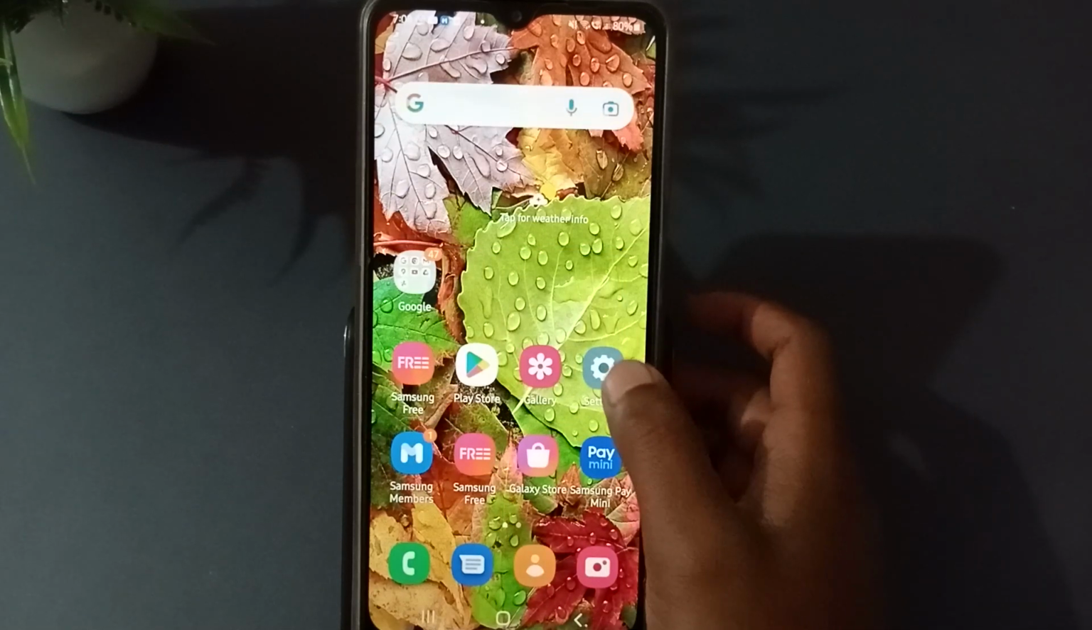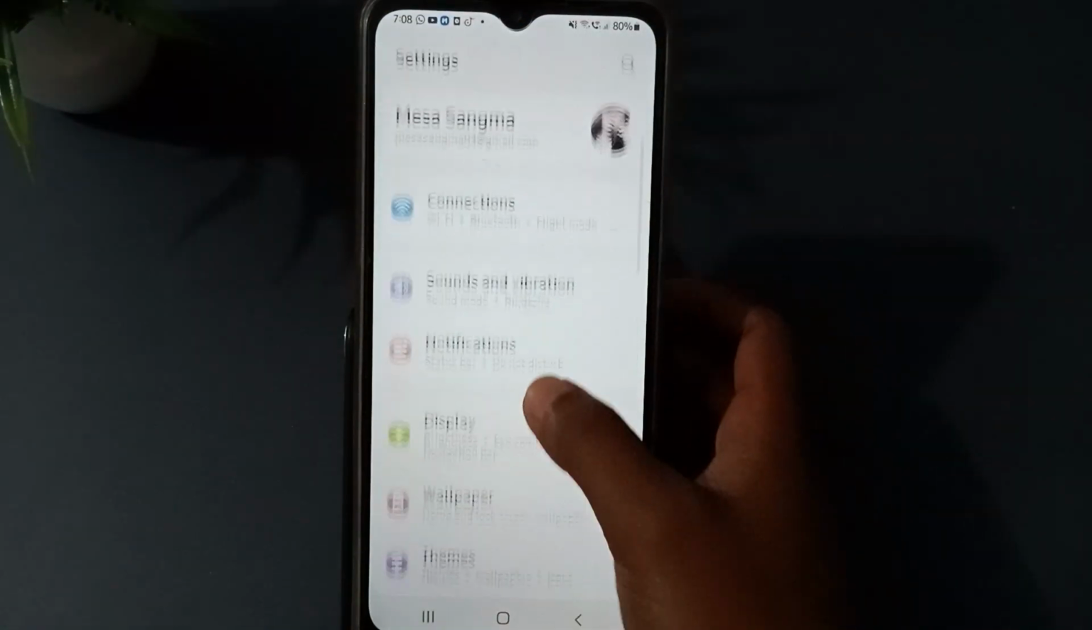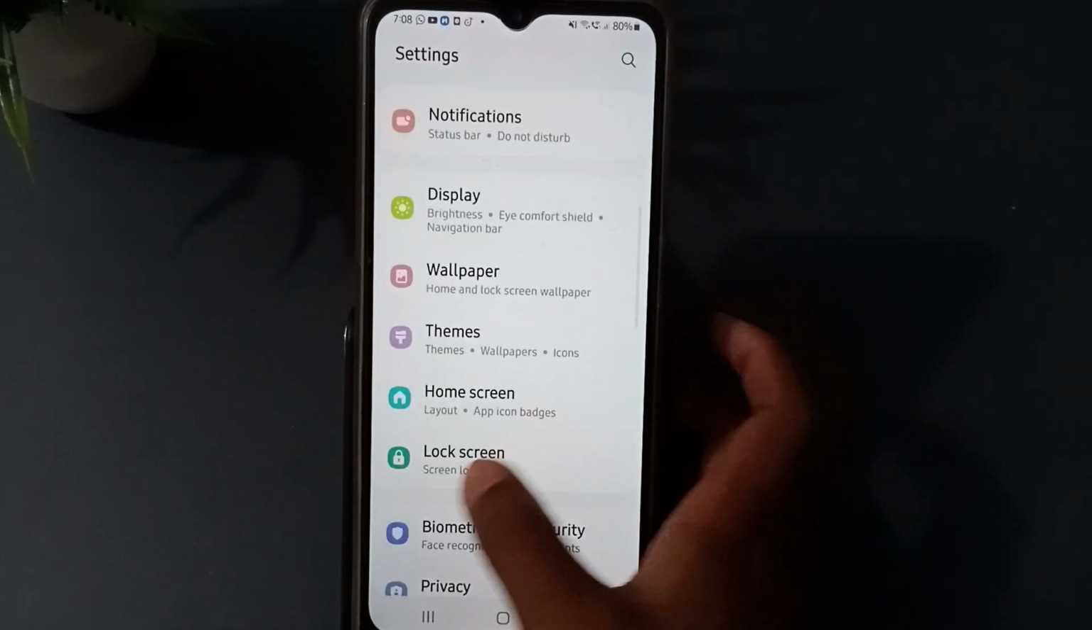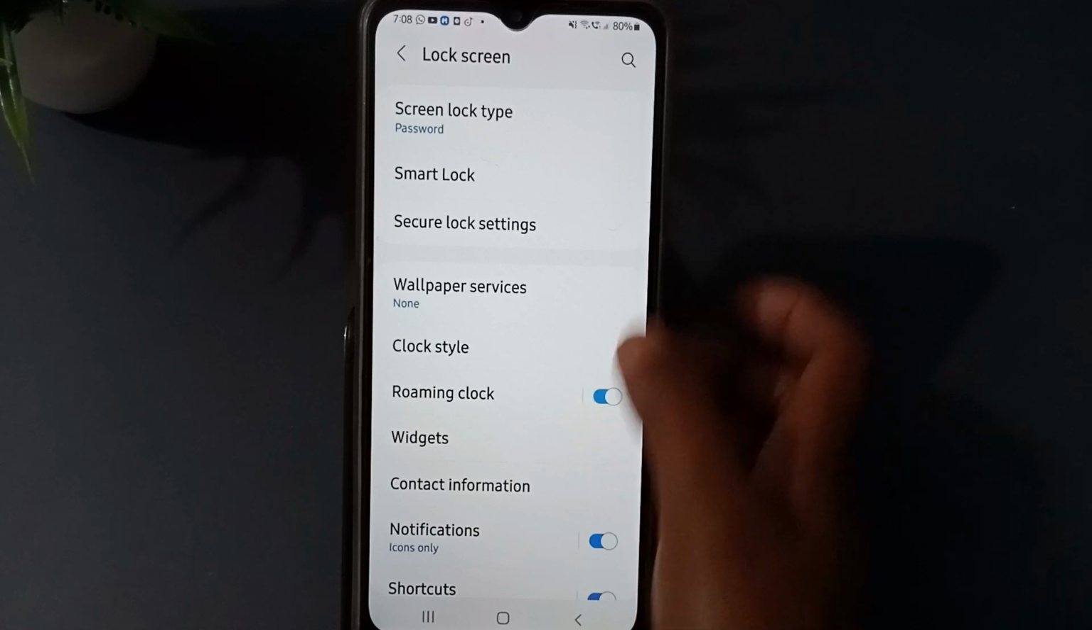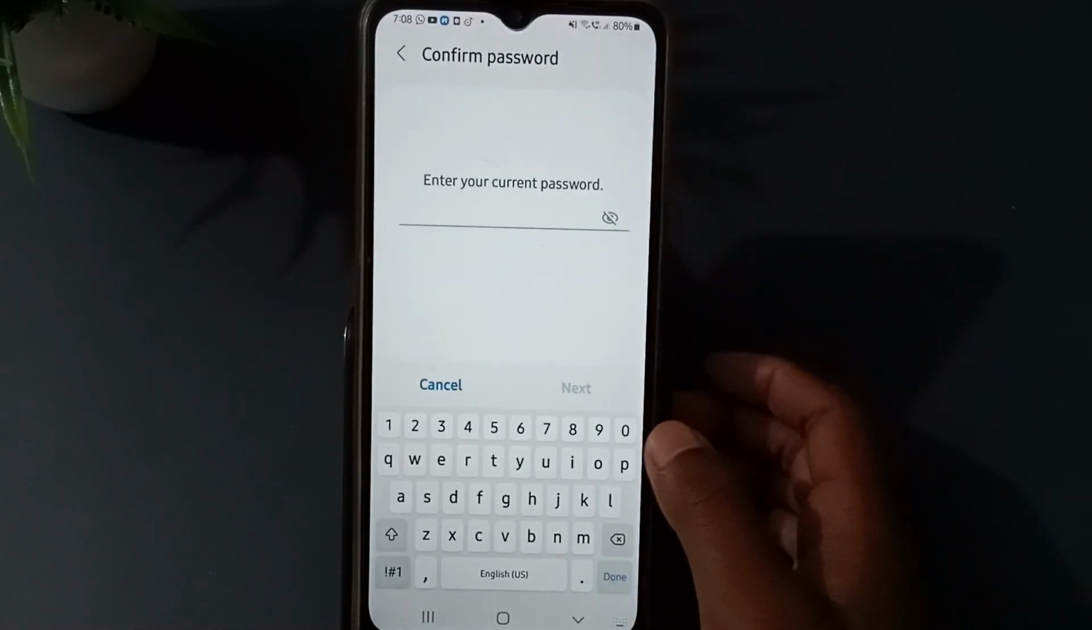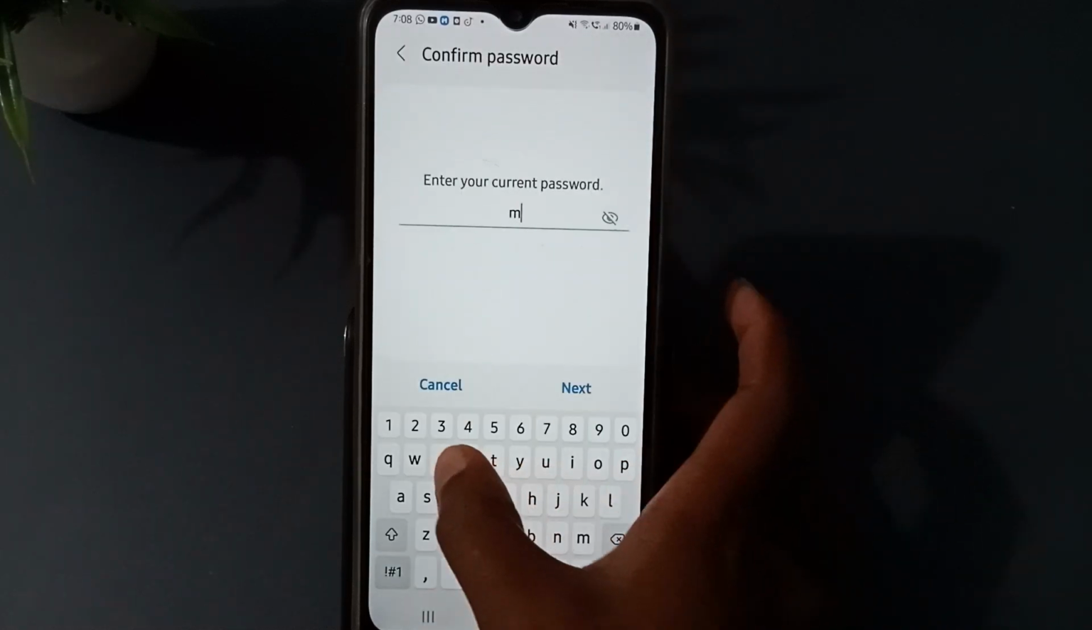So again you have to go to the setting, then you have to scroll it down, then you see here lock screen, so you have to press this one. So again you have to press this one, so you give a password to remove it.